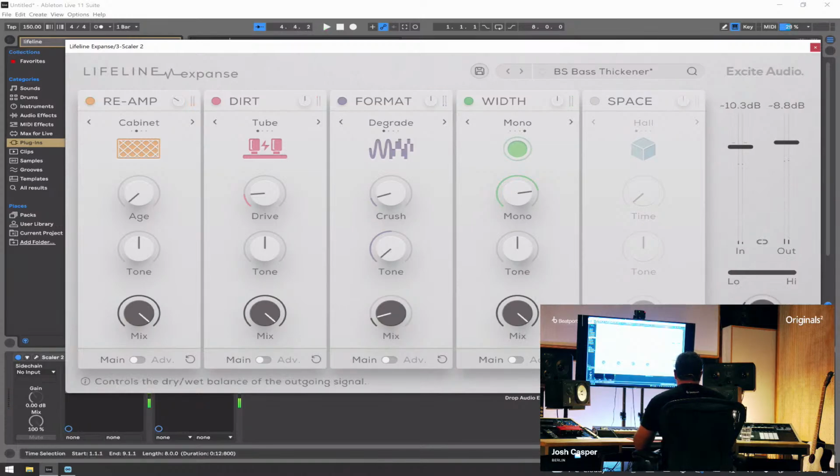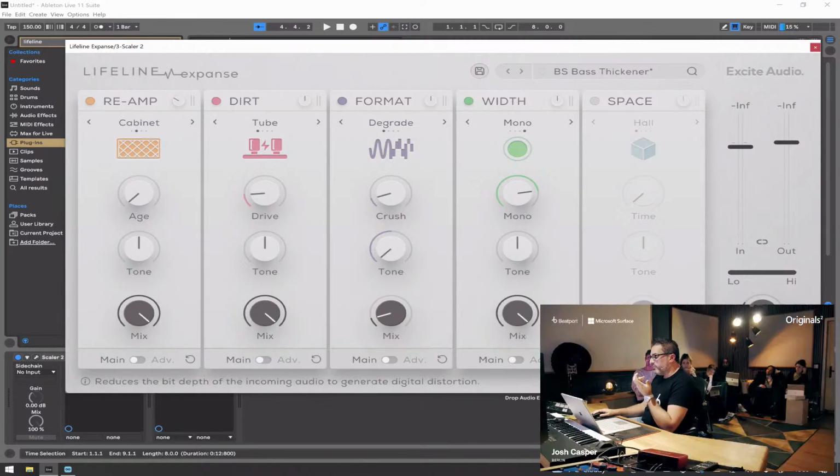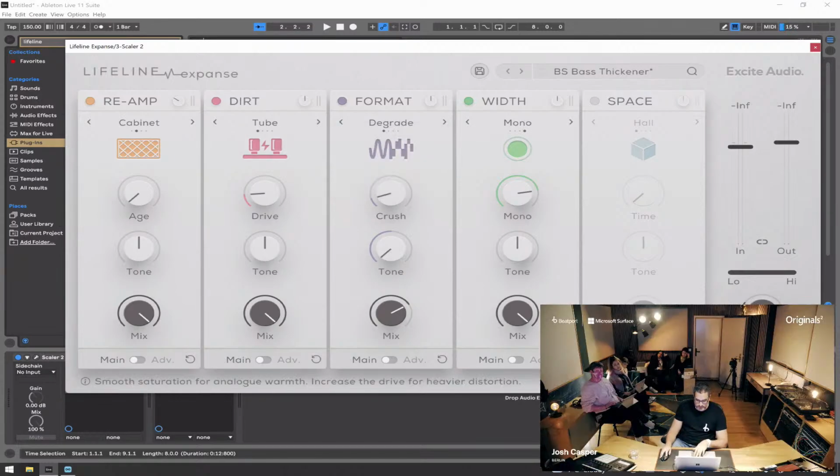Now you'll also notice that each one of the modules here also has a dry wet mix as well. So if I don't like, let's say, the format here, I can actually just turn that down or push it up. I actually kind of like it up. Each one of the modules has further algorithms inside of it. So here I'm degrading it, but I can also resample it, flatten it, or a nice wash one, which is kind of like emulating MP3 degradation. I'll just leave it on degrade for now.